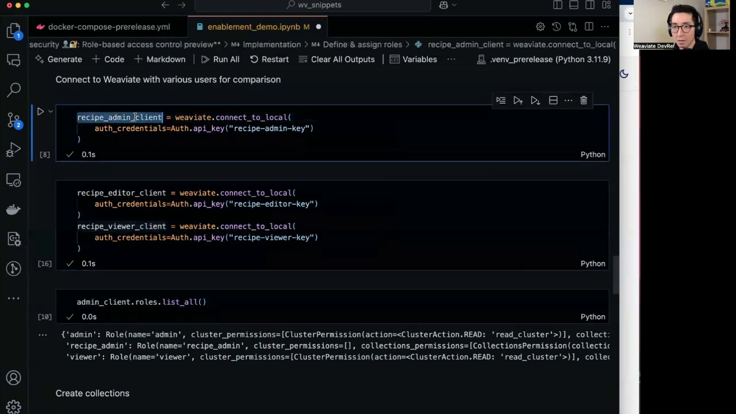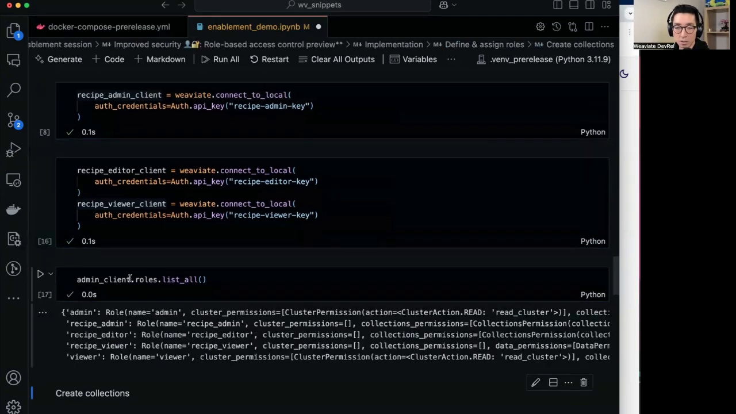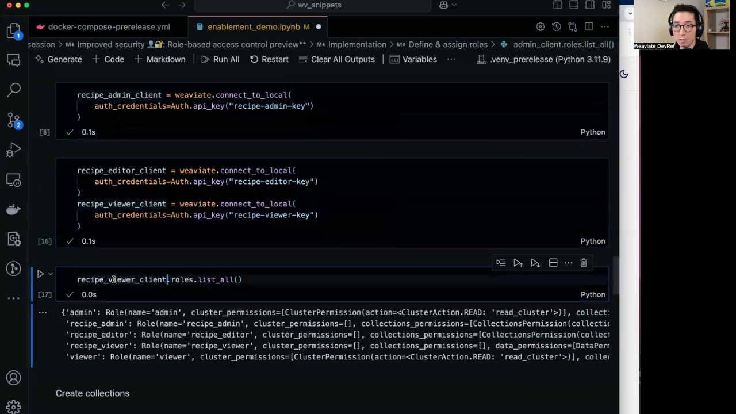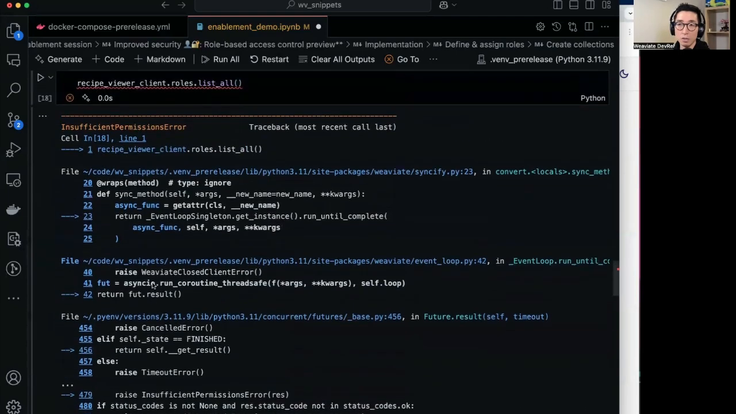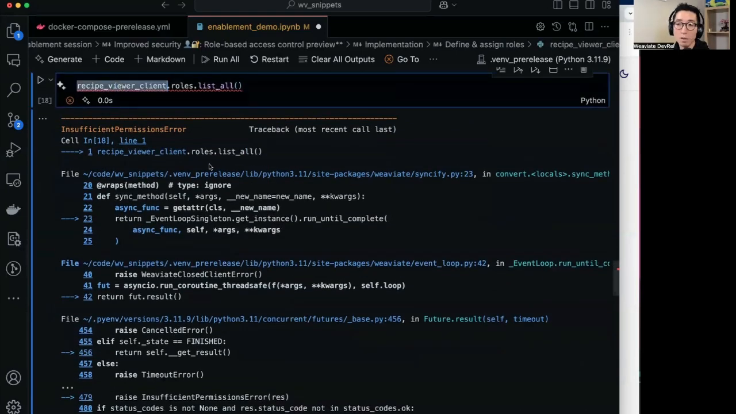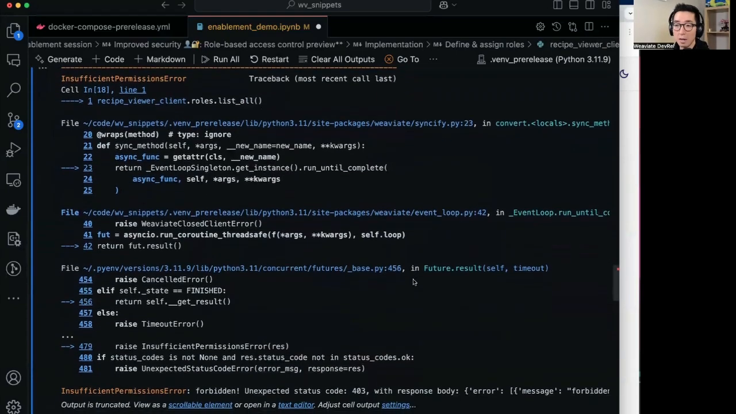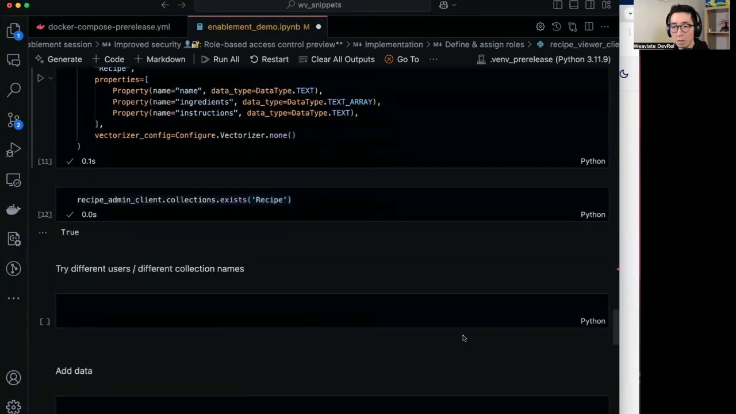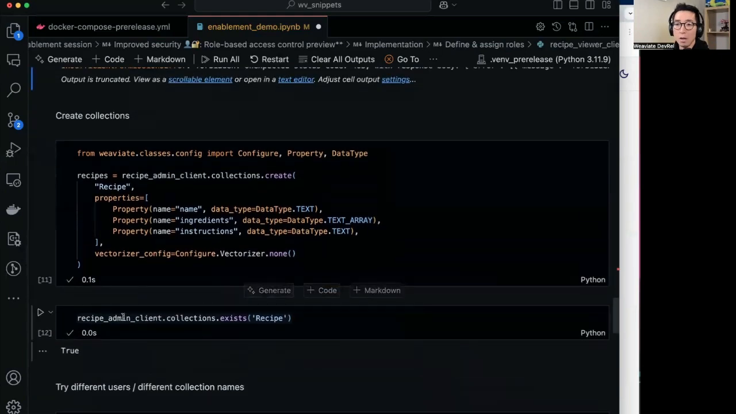So again, going back to our simple example, this worked. And when I list all the roles, you can see now there's more of them, right? Because I've created all these roles just above. But again, if I do things like, hey, can I list all these roles as the recipe viewer? Can I do that? Well, no, because I'm not allowed to do so, which is to be expected.